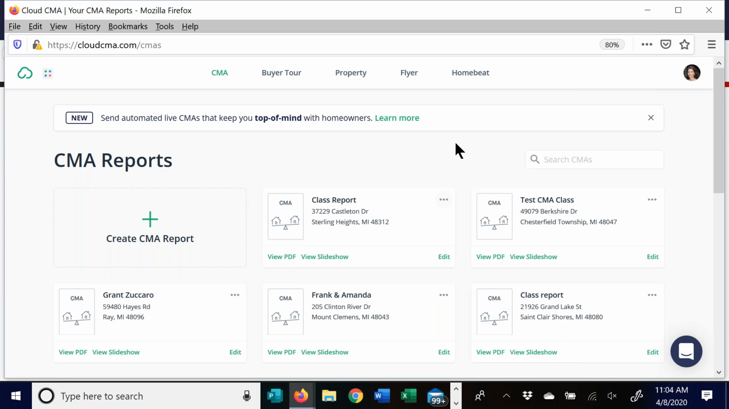Any questions to this point before I show you how to customize those pages and where your setting information is? No, we are all good.